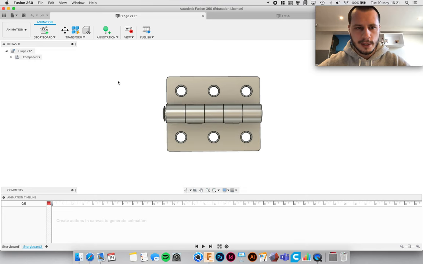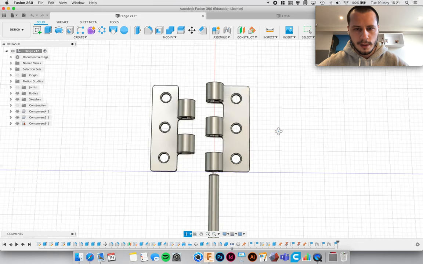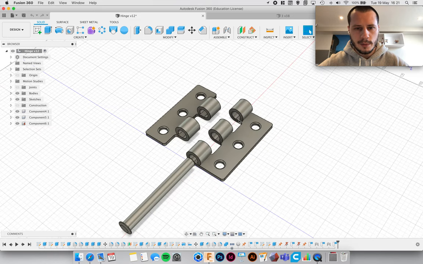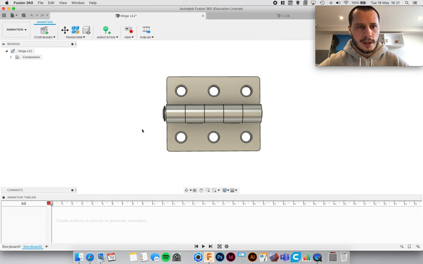So basically, we're going to start with the hinge. So this is what it'll look like for you. This is just the design workspace. We're going to come over to the left and then hit animation. And now we're in the animation timeline. So by default, it is recording with the red.